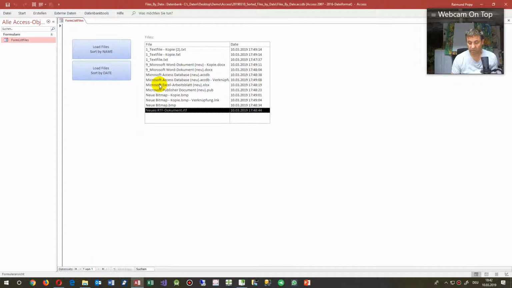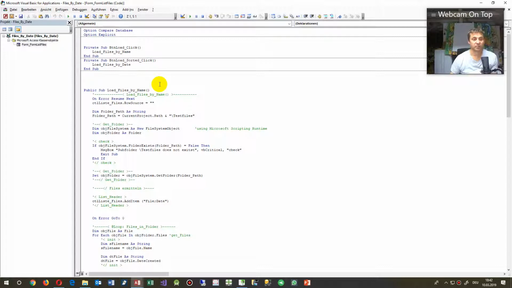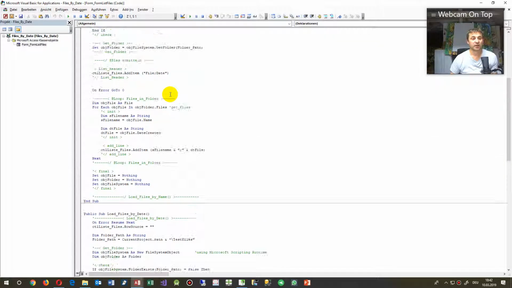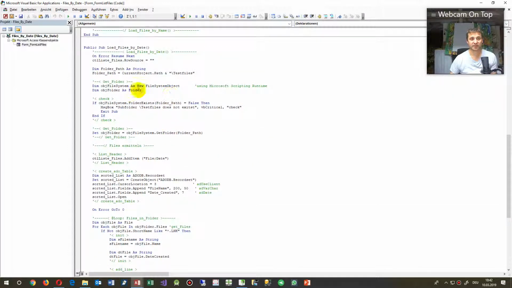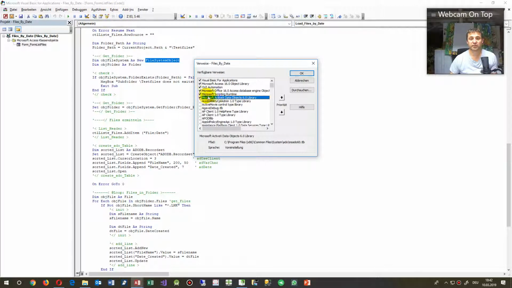So first we go to the code. With Alt F11 we come to the code. In this case it's a simple list. First, we create a new file system object. That's what we do here in our references. We need the scripting runtime and Microsoft ActiveX Data Objects.